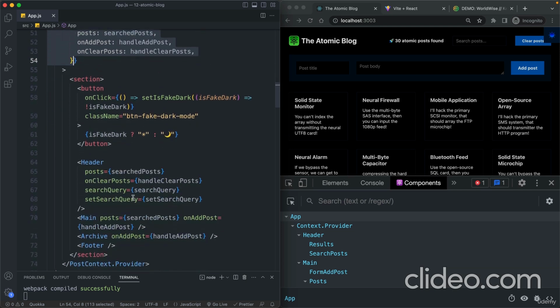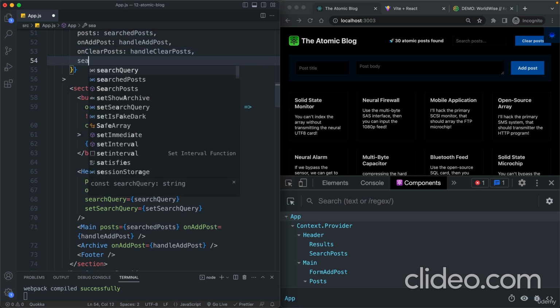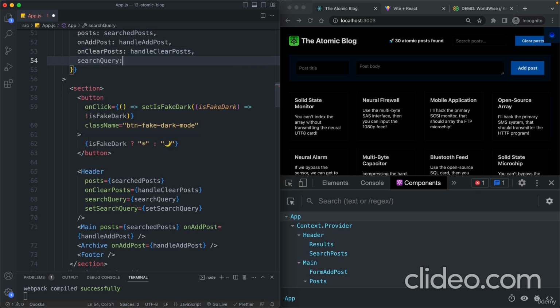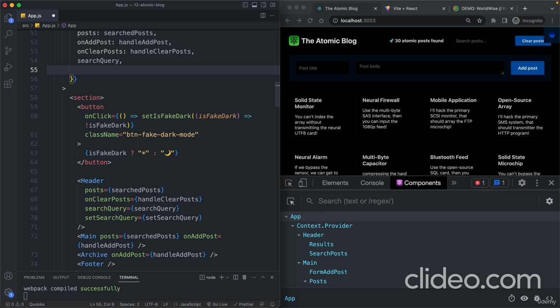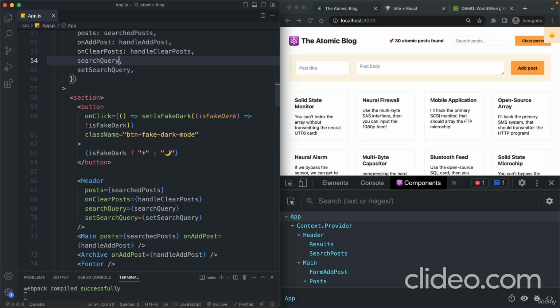All right. And so let's now do the same thing also for the search query. So searchQuery should be equal to searchQuery. So there we don't need to change anything. And then also setSearchQuery. So remember that having this is exactly the same thing as this, right? And so then we don't need to write that second part.